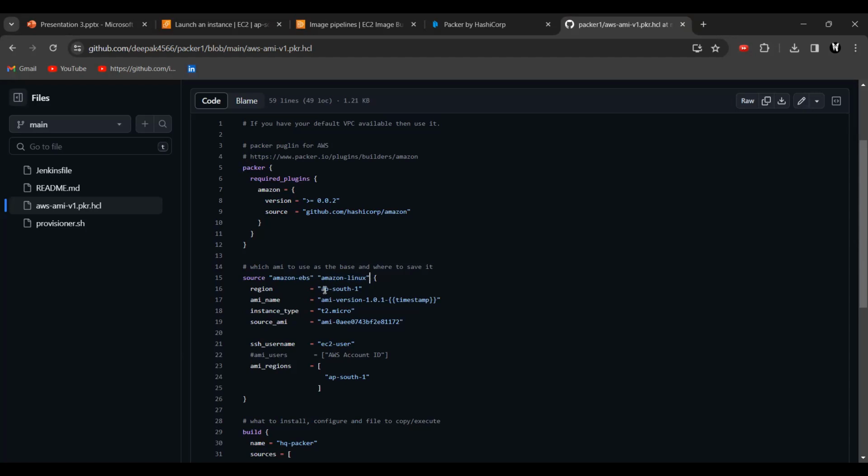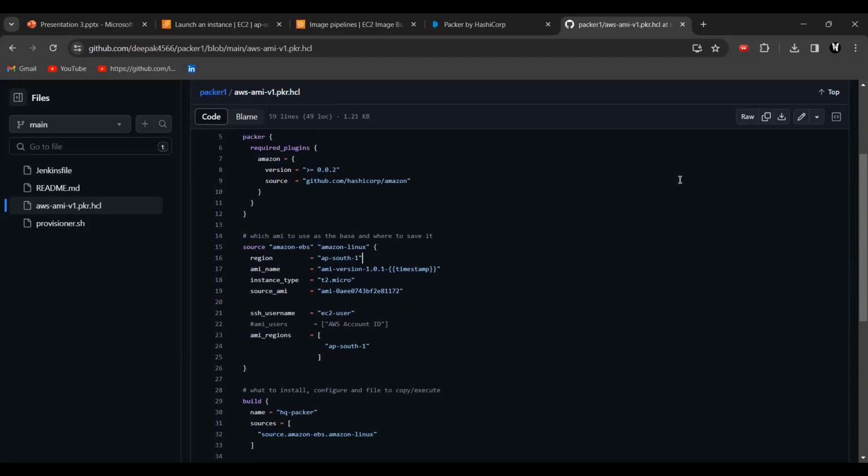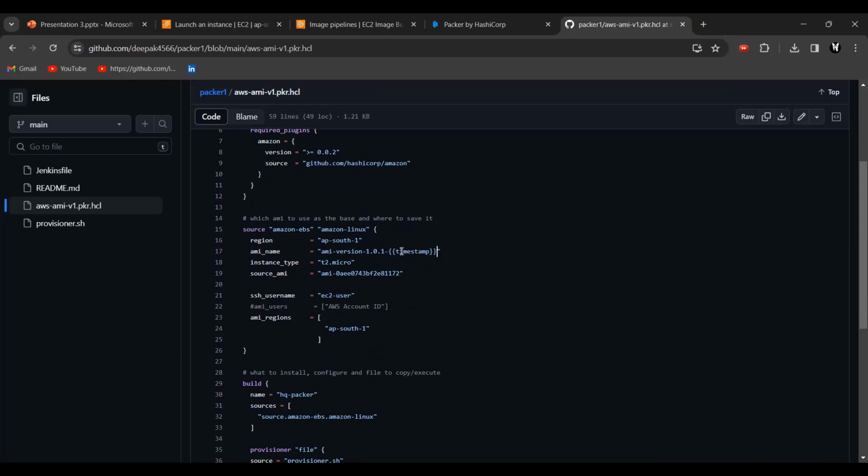Yes, and AMIs are pretty regional in nature. Here you can see the region is ap-south-1. ap-south-1 is the Mumbai region. It is pretty much near to me. I'm from Hyderabad actually. That is why I'm keeping ap-south-1. And the next thing is the AMI name. It will automatically pick up a timestamp, something like that, like Jenkins shared libraries.